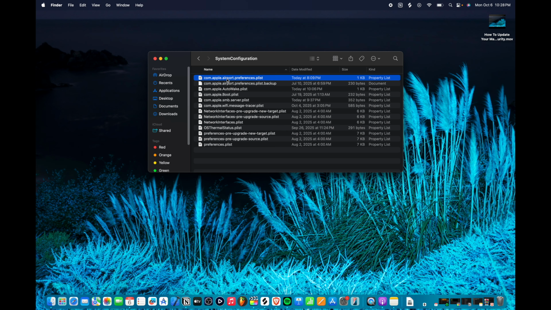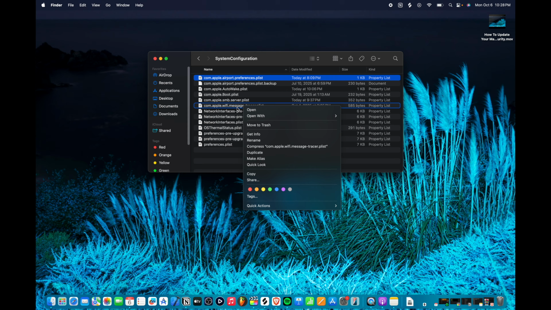that Apple airport preferences, and we're gonna select that Apple Wi-Fi, that Wi-Fi message, that dash tracer, this one.